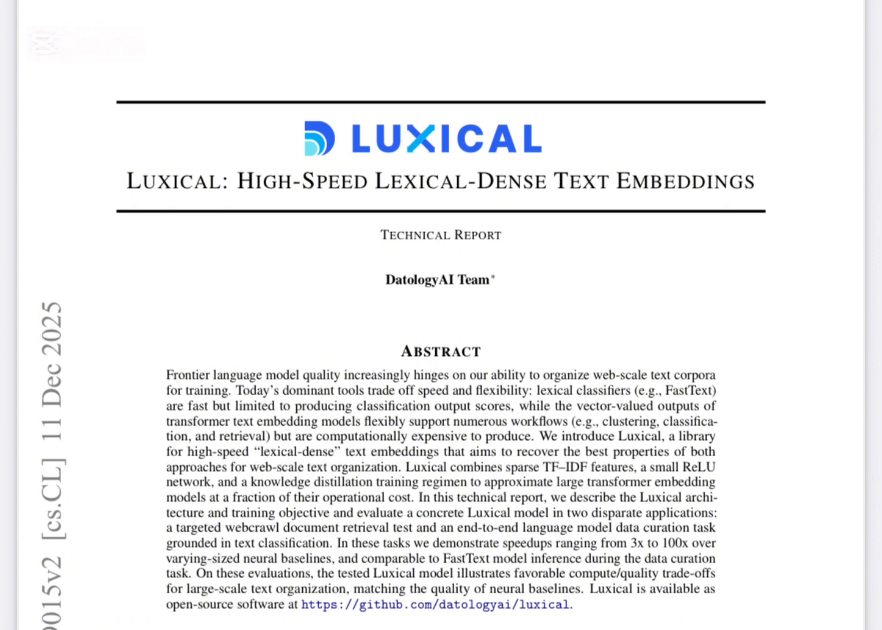Third, Luxical. This is the new kid on the block. It's a hybrid approach. You take a sparse TF-IDF vector over 5-grams, then pass it through a small ReLU network to produce a dense embedding. The key insight is that the input is sparse. Only a few thousand n-grams appear in any document. So the matrix multiplication becomes a simple gather and sum operation.